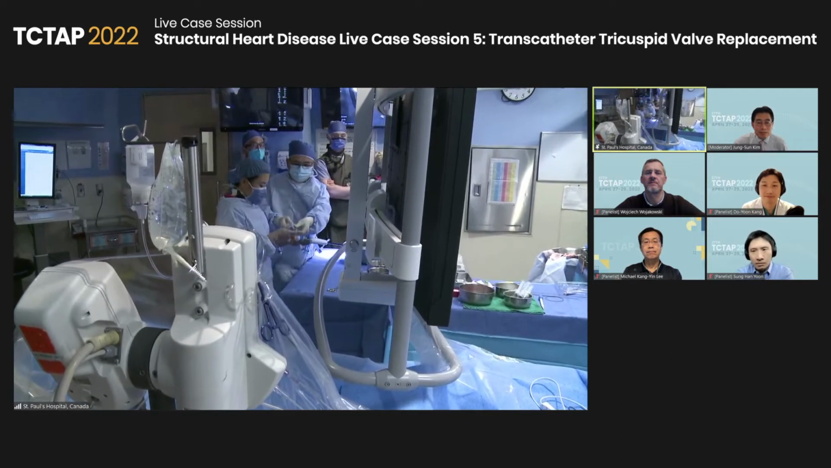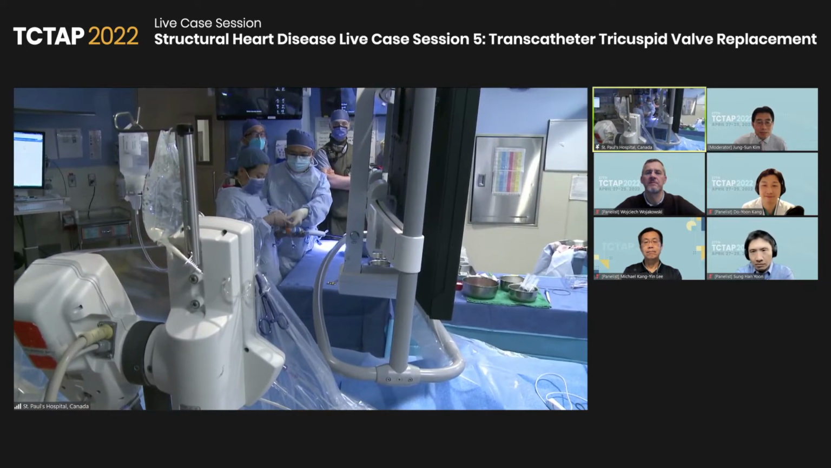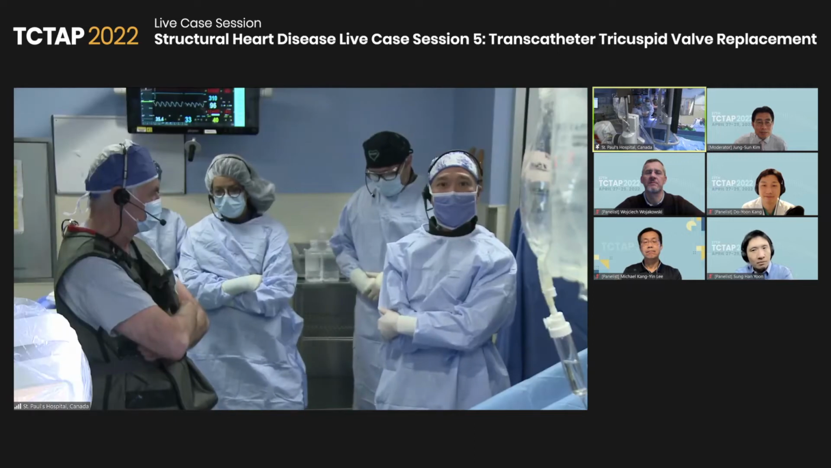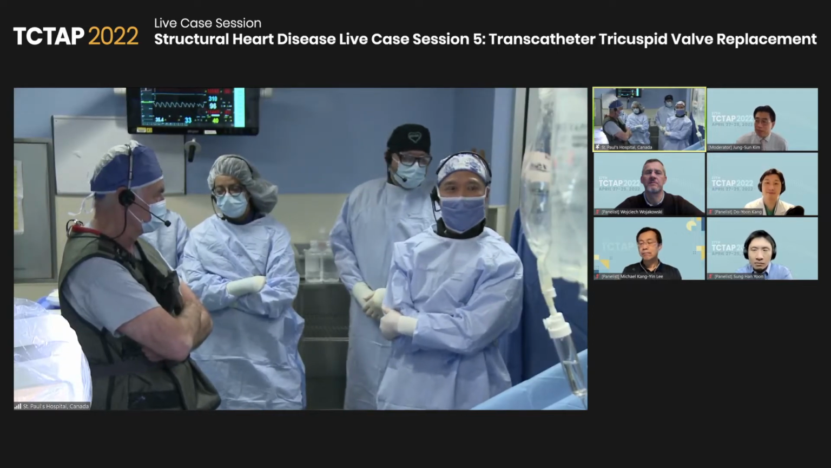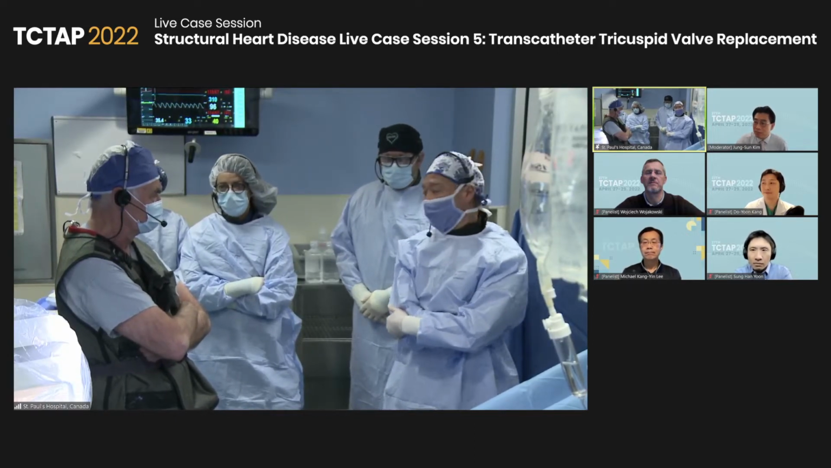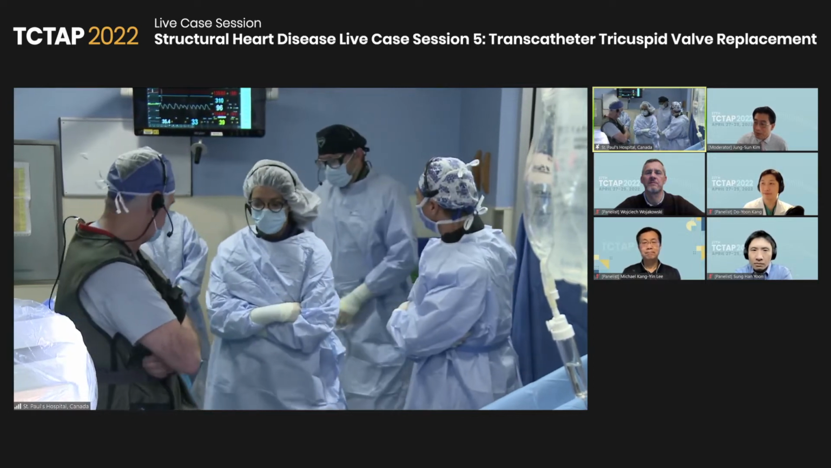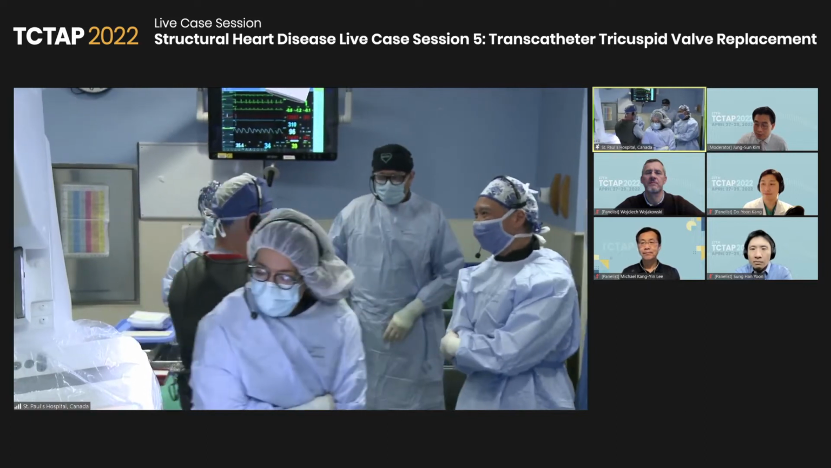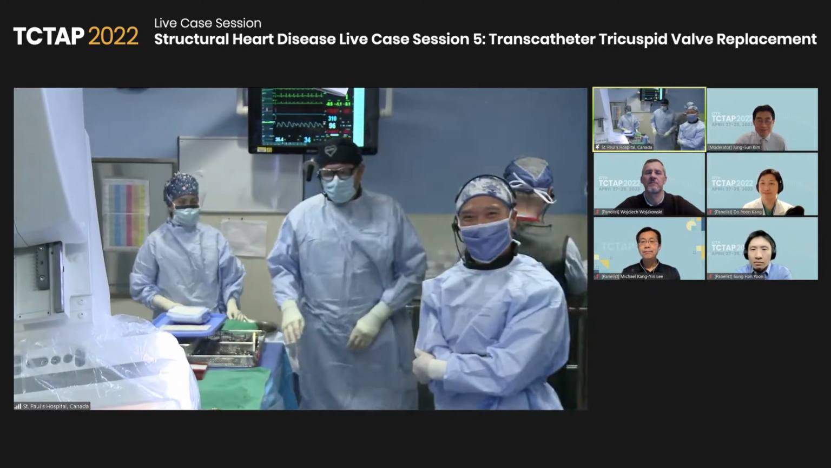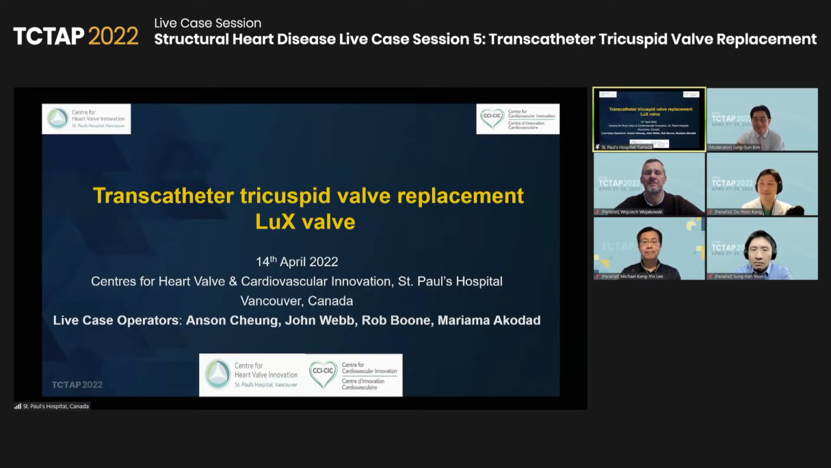We also have the team from Jen's Care with the Lux tricuspid valve, and the engineers are preparing the valve for us. At this time, I think it's best to actually talk about the patient. Sure, yeah. I'll maybe get out of the way while you guys actually do the work. Yeah. So Miriam is going to actually go through the patient with you and see if you agree with our plan. Okay, good morning, everyone.